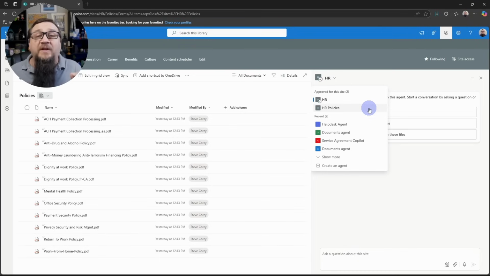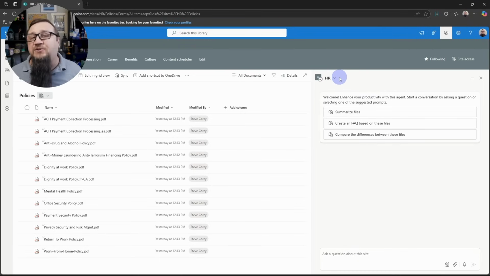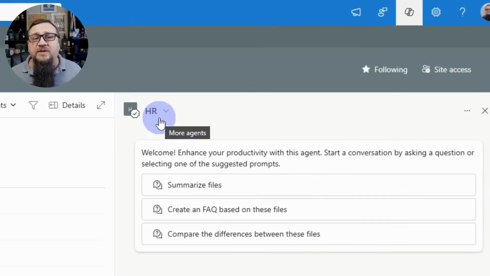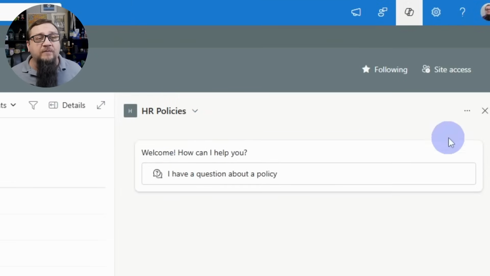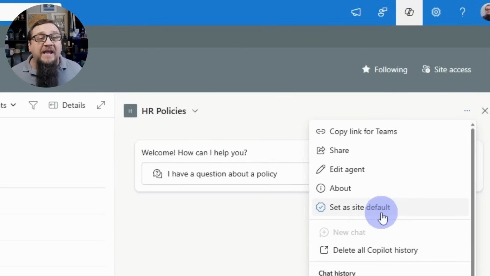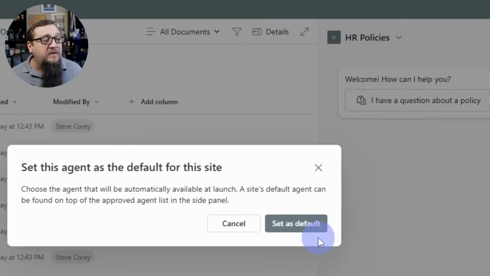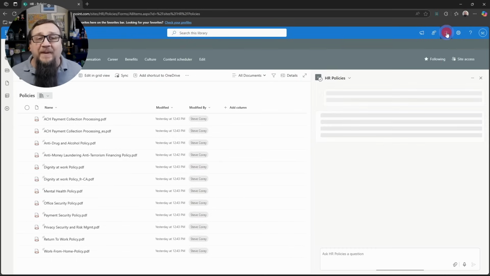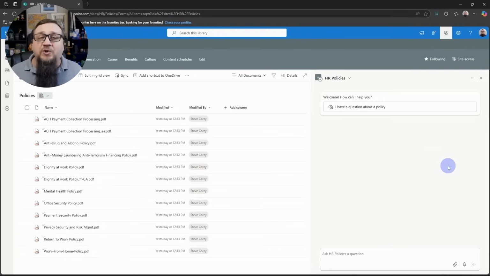Now, let's just suppose you wanted to make this the default, because right now, as you see, the HR agent, which is the site default, is coming up. Maybe we wanted to make the policy agent the default. We could do that by switching over to it, going back to the three-dot menu, and then you'll see an option to set as the site default. So if we were to click this, and you can switch this however you want to toggle between these, but just bear in mind, this will be setting the default for all users on this site. So if we refresh the site now and go back to the Copilot slide out, then we'll see it comes straight to the HR policies agent.